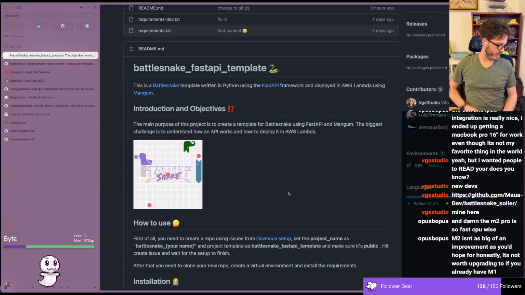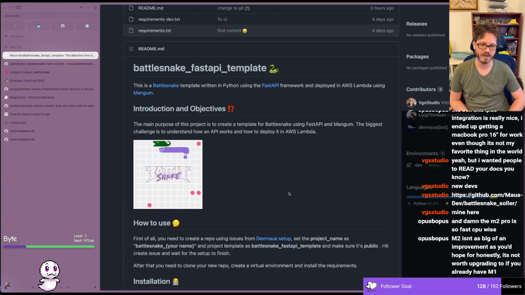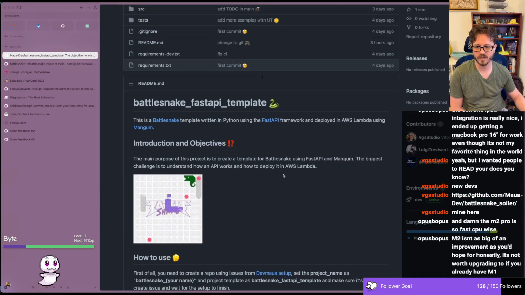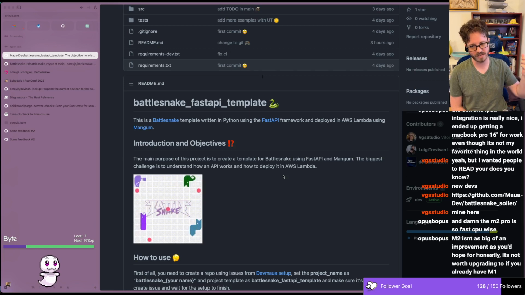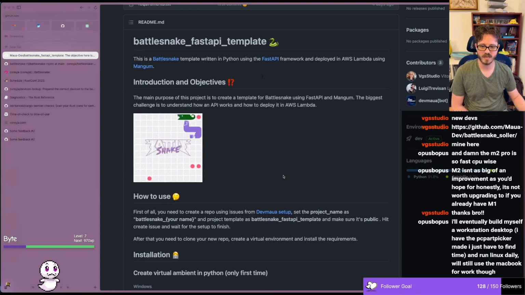Opus says M2 isn't as big of an improvement as you'd hope for. Honestly, it's not worth upgrading if you already have an M1. Yeah, I had heard that. I had heard that it wasn't quite as exciting. It's their small iteration from the M1, not the huge jump kind of iteration, which is reasonable. But yeah, I'm really happy with this machine.